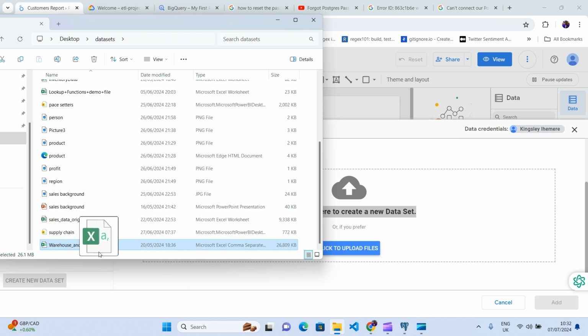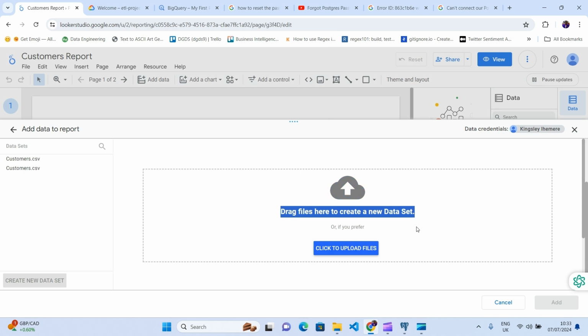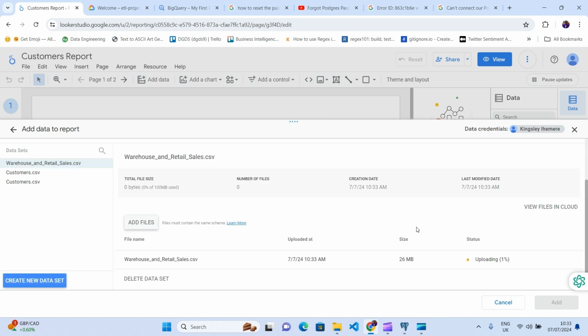That's my data, warehouse and retail sales. So I'll drag and drop it here, and that's how easy it is to connect to data. At this point, it shows you the status, and when it's successful, it will change. So it's processing. Let's wait for it. Excellent. So the data has successfully uploaded and it changed to green.